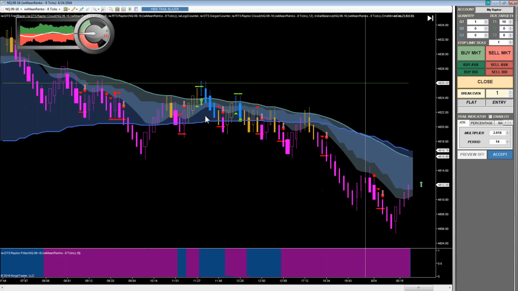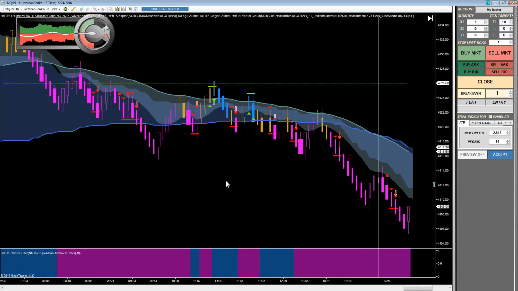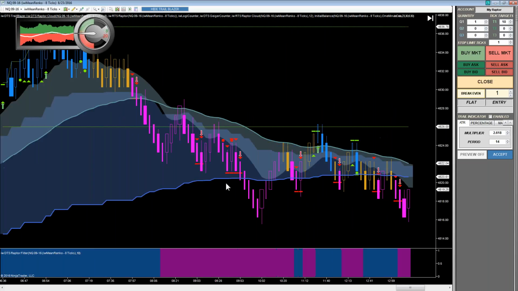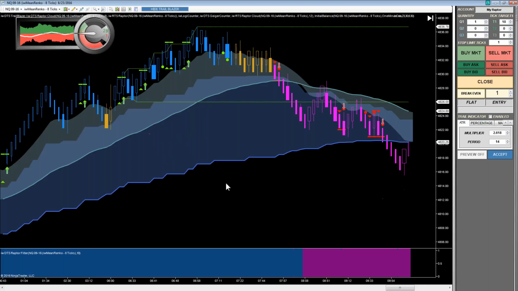Some of the bar colors borrowed from the Hawk. Yes, you can change the bar colors. You don't need to go with blue and fuchsia. That's usually the first thing people ask. Can I change the bar color?